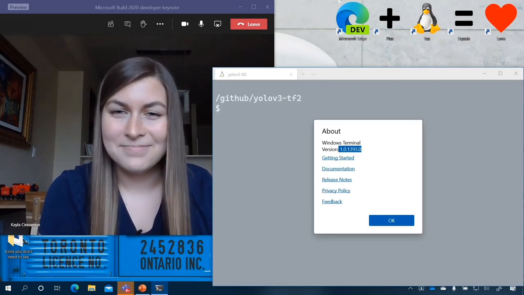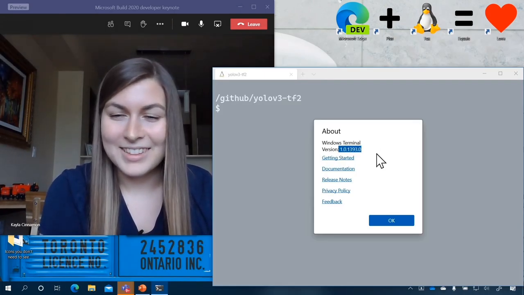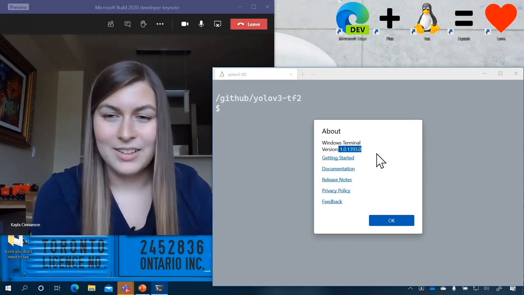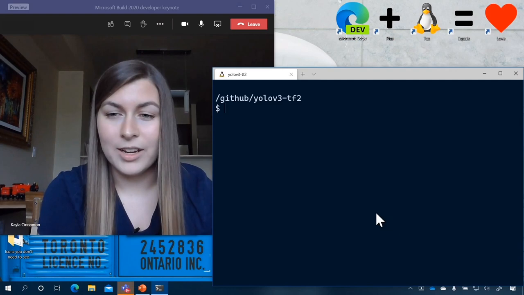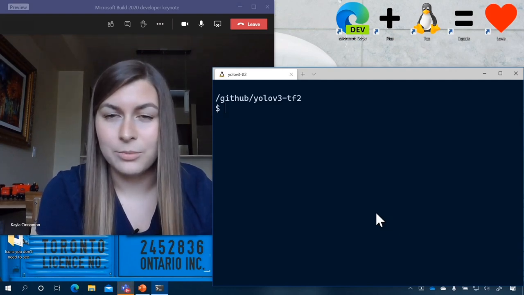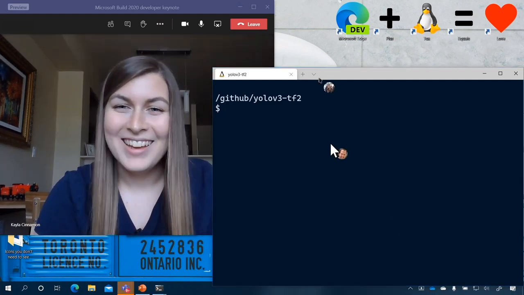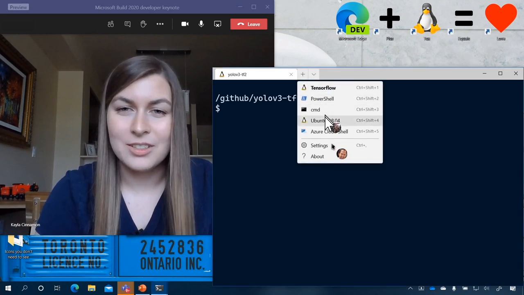You had me install a 1.0. Is this a real 1.0? Like ready for enterprise? Like everyone install this on your machines ASAP? Yeah, 1.0 came out today, so you can just go get the full Windows Terminal, no preview. So let's open Ubuntu first.